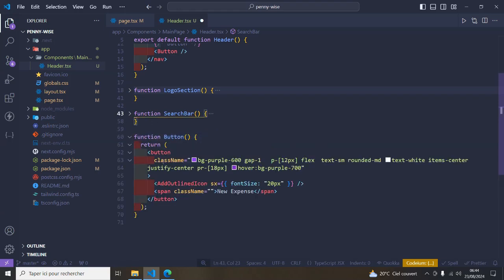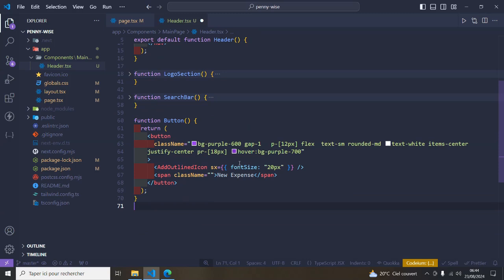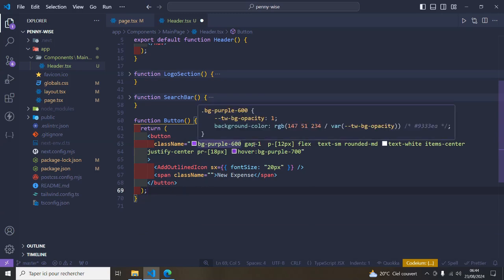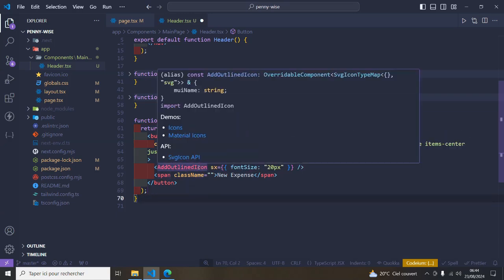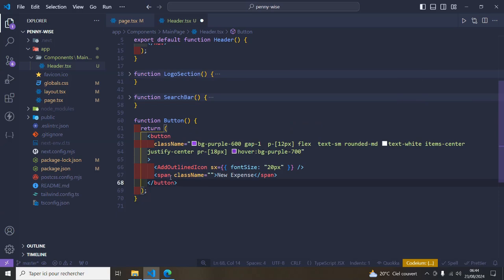And finally, we're going to go to the button. The button is pretty simple. Those are the utility classes. Of course, we're going to use the button tag. This is for the background. And also we're using a little bit of gap because we're having two elements. We're having the add icon and the span for the new expense text.